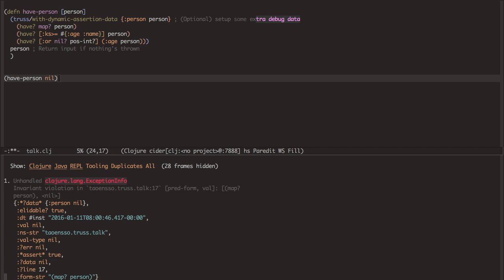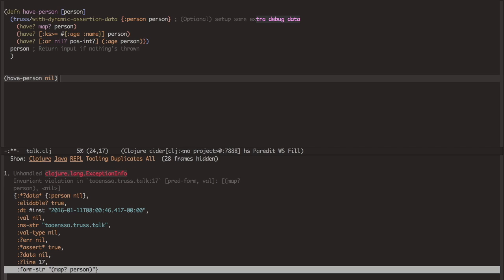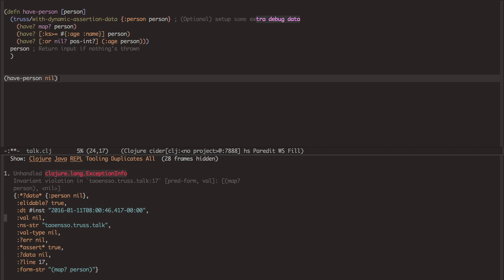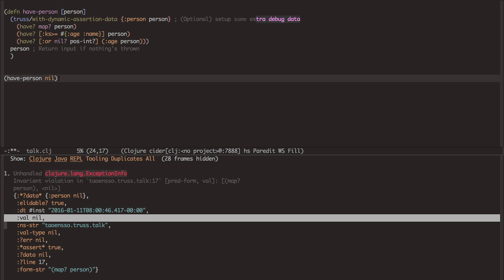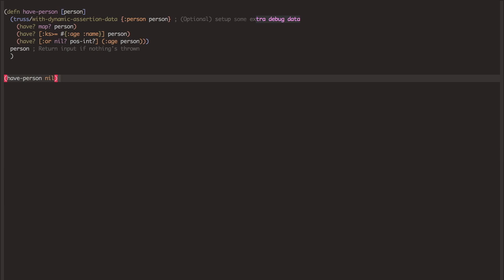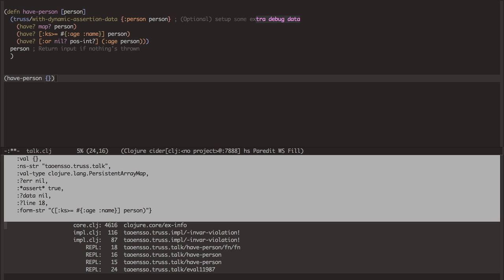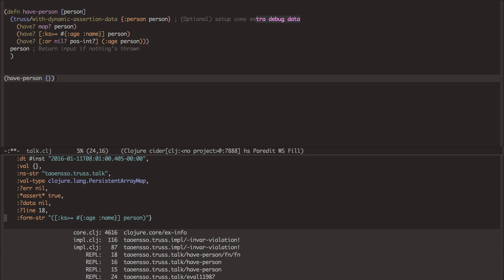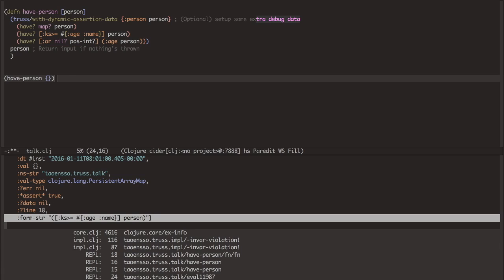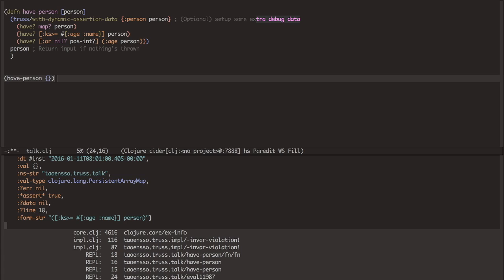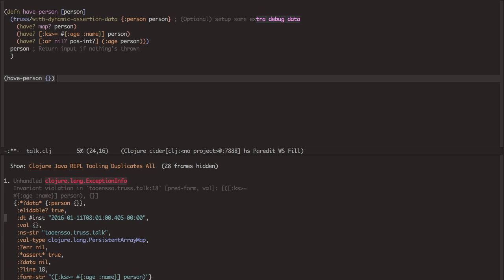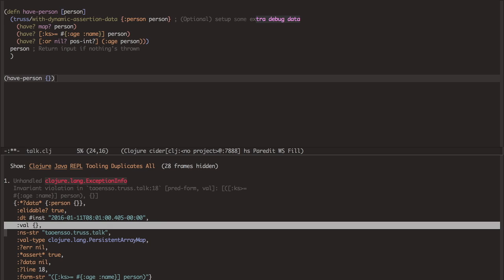So that's throwing right away because over here, map of person was our condition, and the value that we gave was nil for person. So clearly that's going to fail. If we give it an empty map, it's still going to fail. Why is it going to fail now? Because the condition, keys being a superset of age and name, was not the case for this map with no keys.